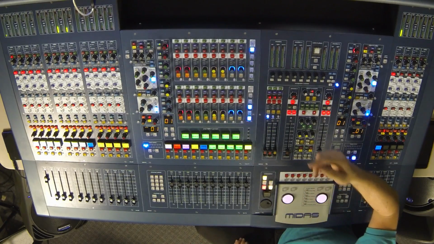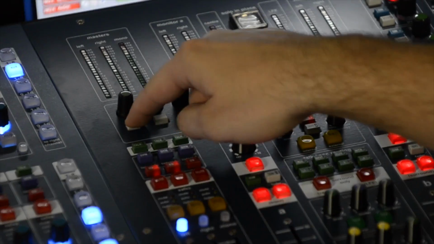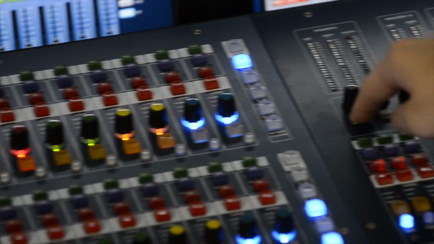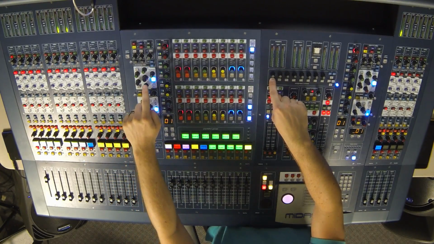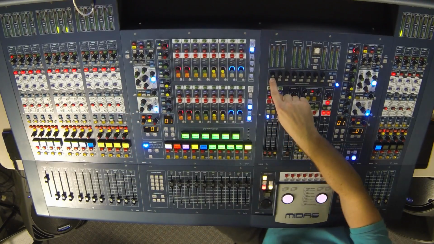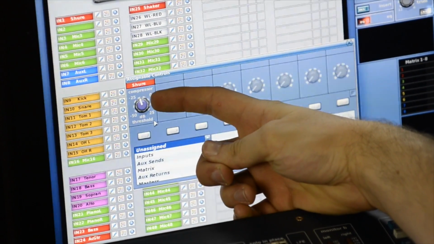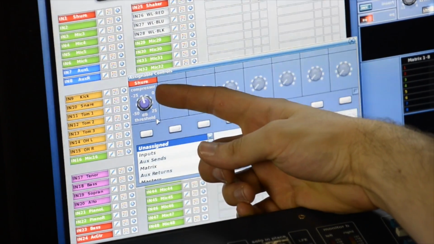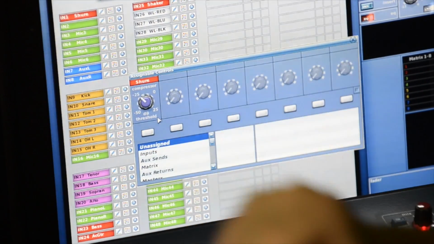So if I want to assign a control to one of these assignable controls, I can press and hold the button underneath the control and then go over to any control I want to assign. Say I want to assign the threshold of the compressor on one of my microphones, and press that, and as soon as I did that, it popped up on the screen, and now it says Shure, which is the name of that input, and threshold for the compressor. So when I turn that, it actually turns the threshold on that microphone.